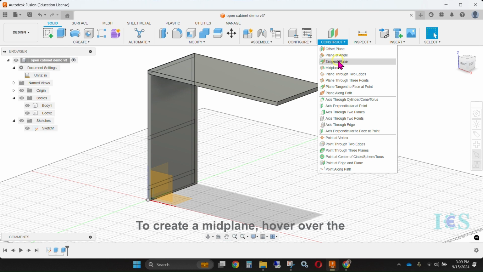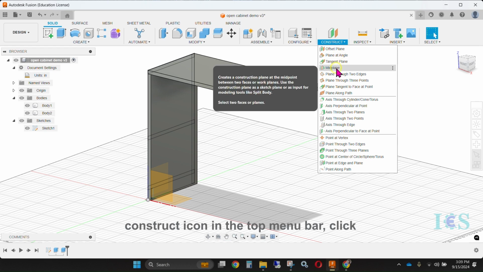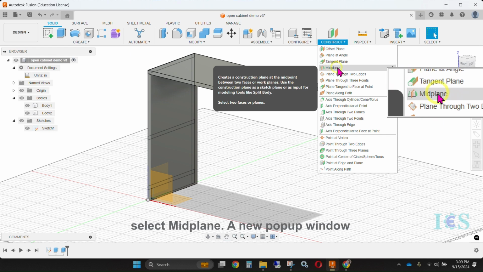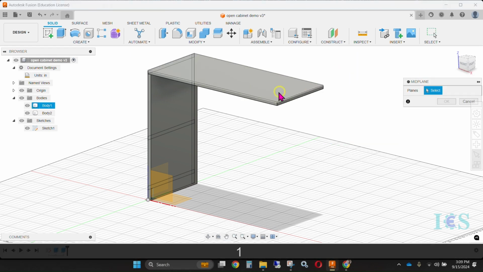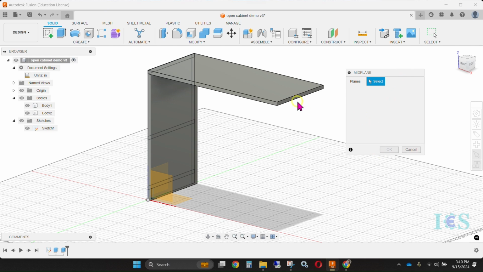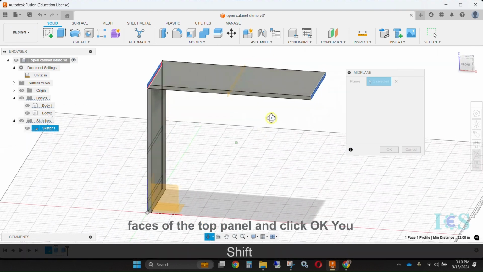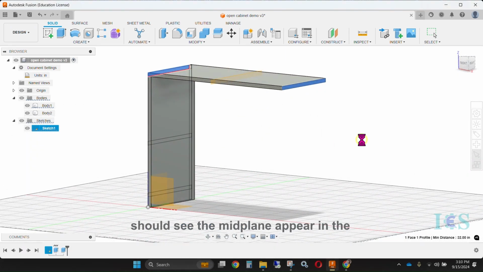To create a midplane, hover over the construct icon in the top menu bar, click the drop-down arrow, and scroll down to select midplane. A new pop-up window will appear. Now, select the right and left vertical faces of the top panel and click OK. You should see the midplane appear in the window.